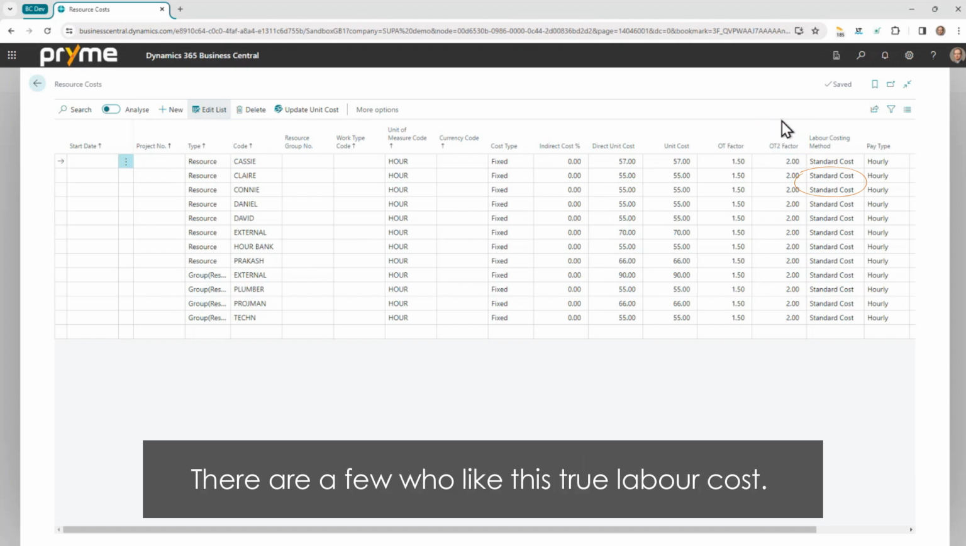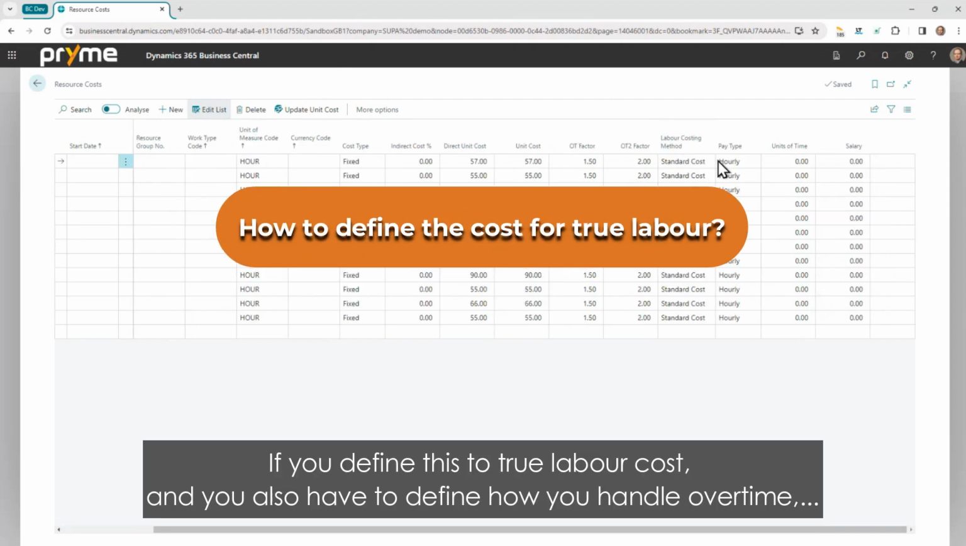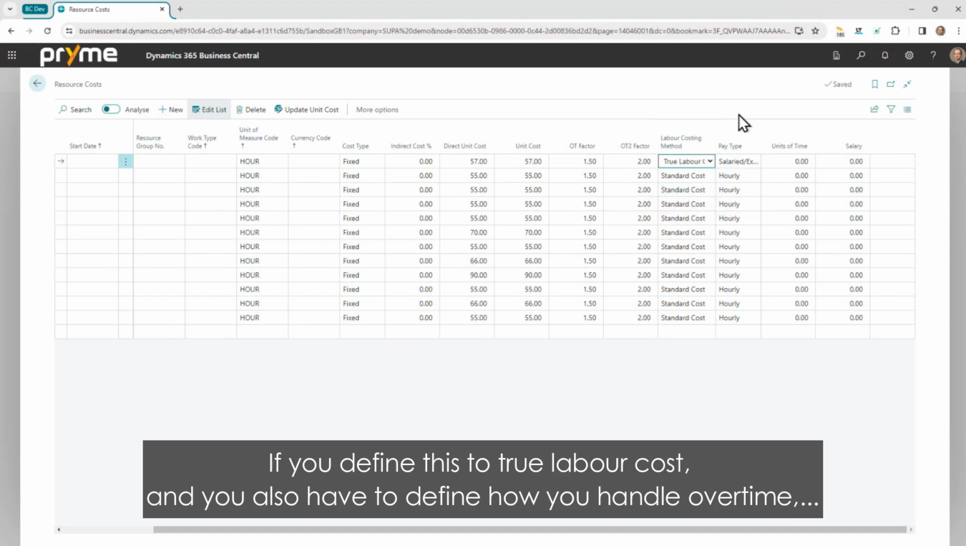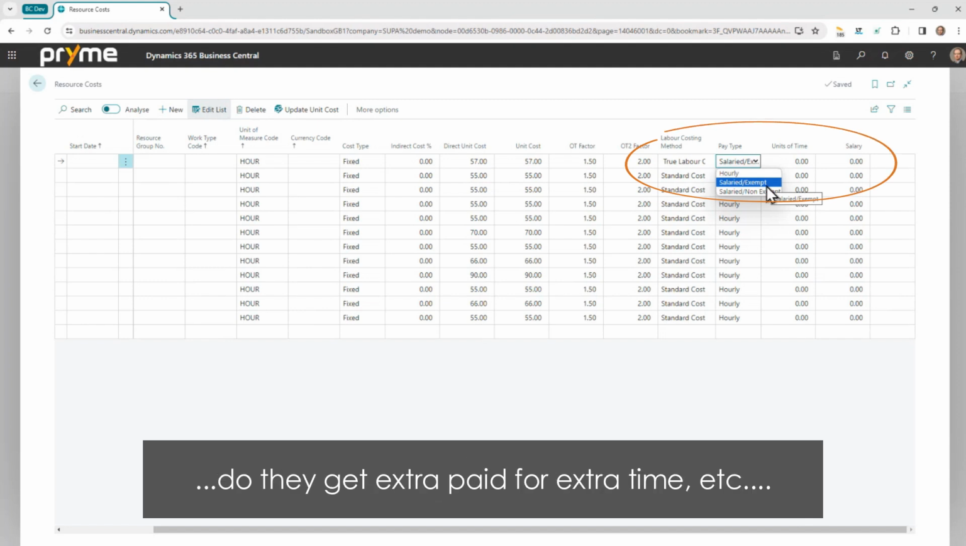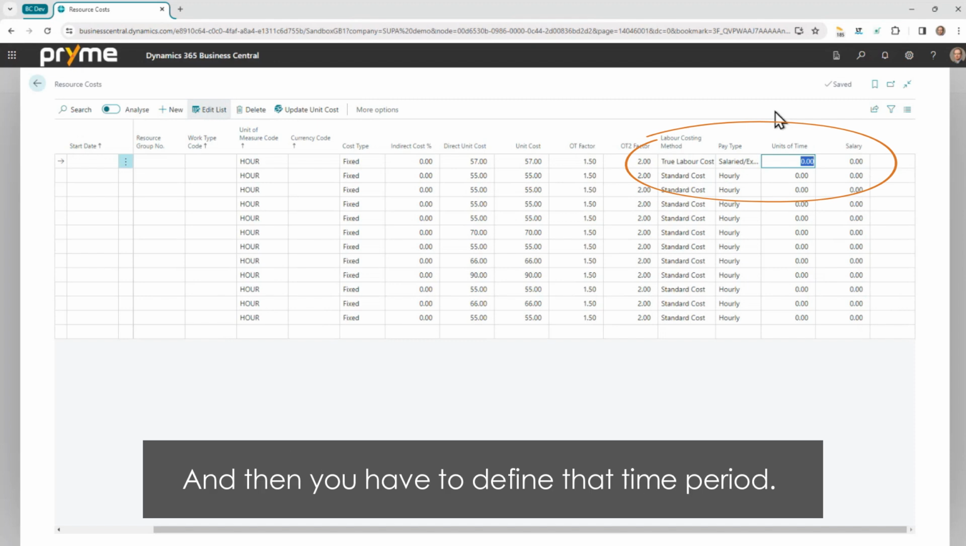There are a few who like this true labor cost if they have employees that work very different hours and have a lot of overtime and so on. You define, if I say this to true labor cost, and then of course you have to also define how do you handle overtime? Do they get extra paid for overtime, etc.? Then you can say how many units of time is there in a time period? And then you have to define that time period.